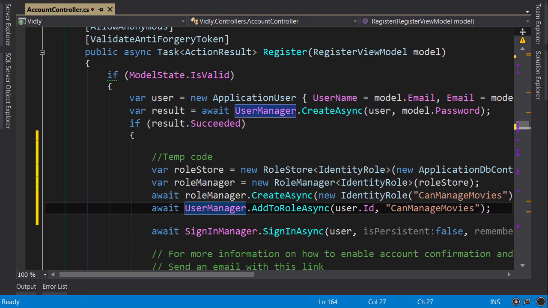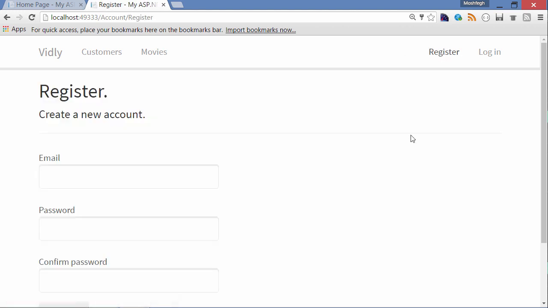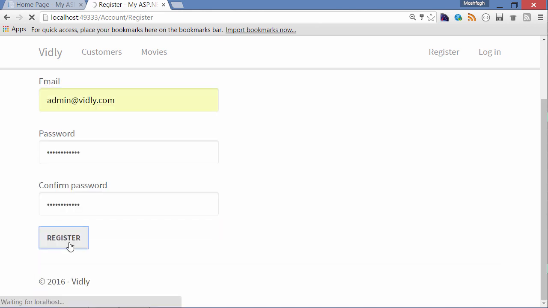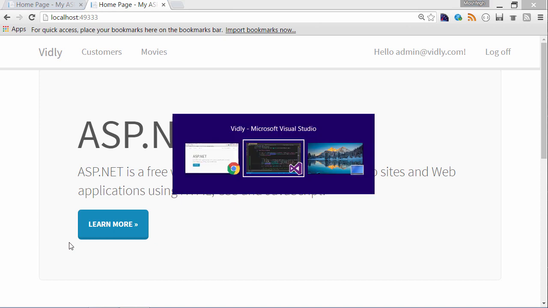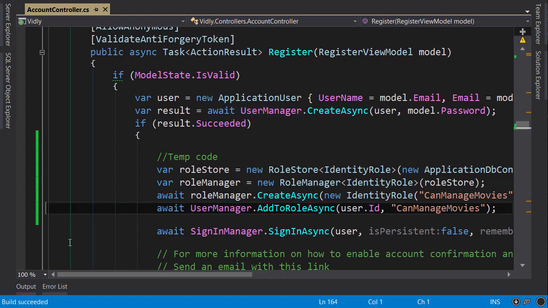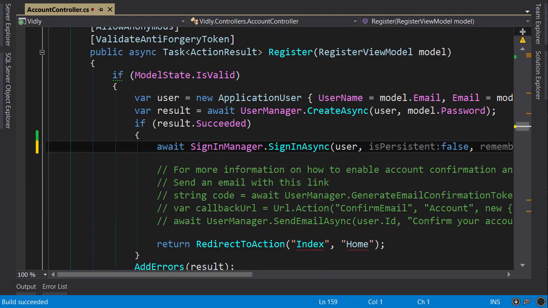Now let's register a new user. Control F5. I'm going to log off first. Register. admin@vidley.com. Okay, beautiful. Now, before we forget, let's go back here and remove these 4 lines. Now we have 2 users, a guest and an admin who can manage movies.